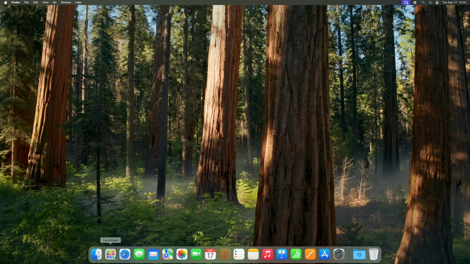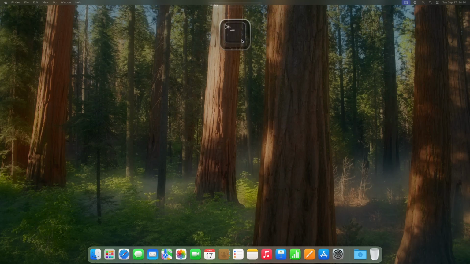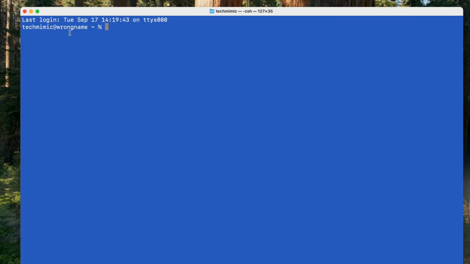Open a terminal from the launchpad. Also, here in the prompt you can see your current computer name, and the hostname command also gives us the current name. We want to change this wrong name to the new machine name, in this case iMac.